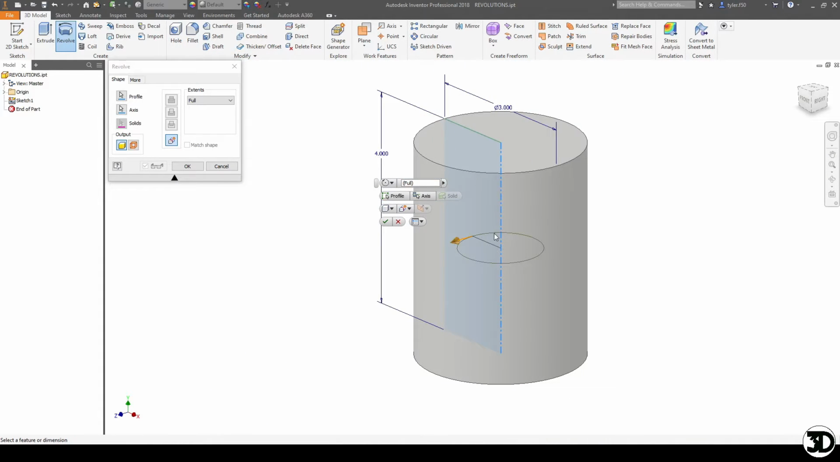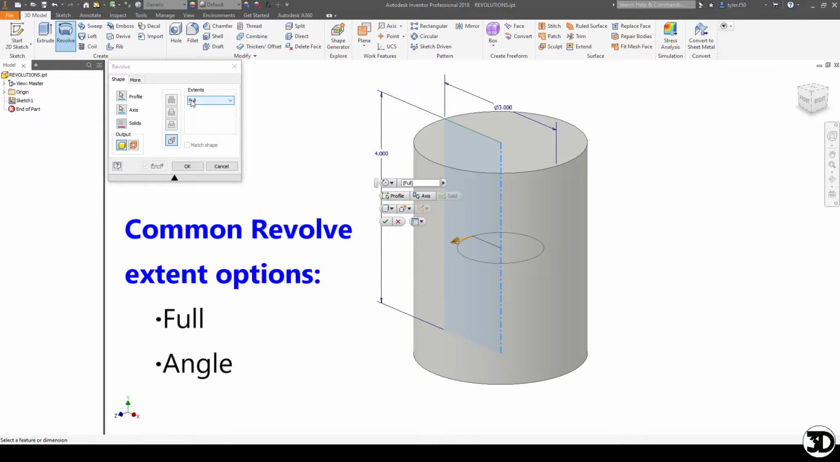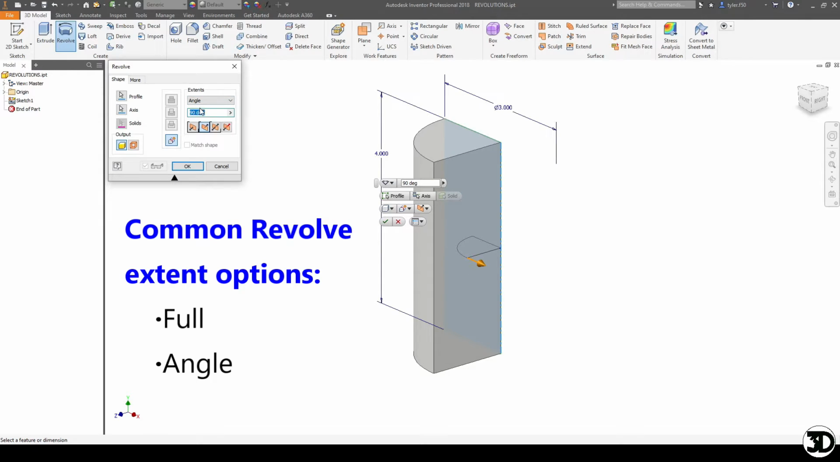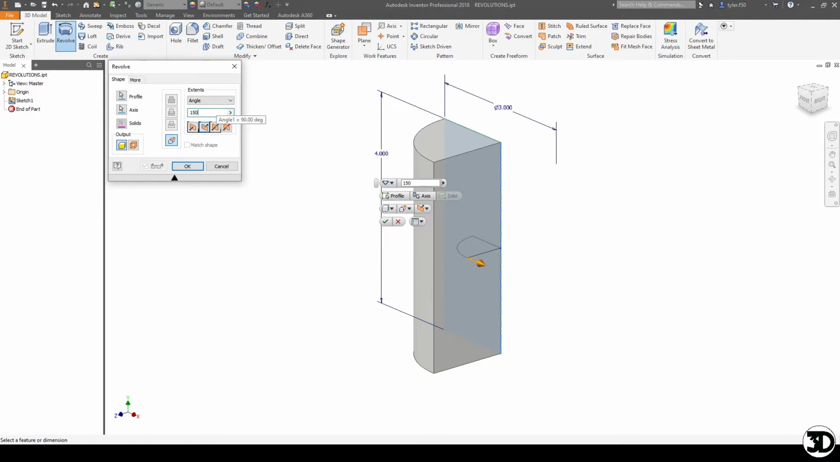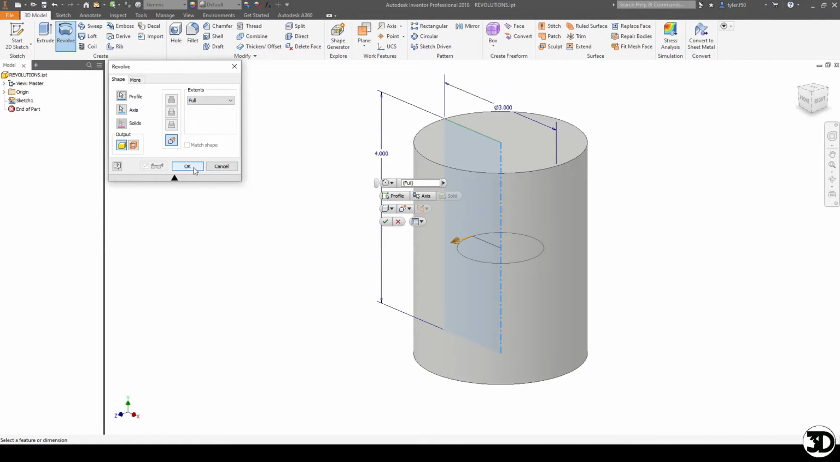So now that we're here, you can see that we have some options. The first thing you can see is the extents. The extents of this means, is it going to be a full, an angle? So we could actually make this, let's say 150 degrees. You can do 2, but you need another piece of a model to do that with. And between, again, you'd need a model for that. And that is more intermediate. So we're just going to stick with full for this first part.